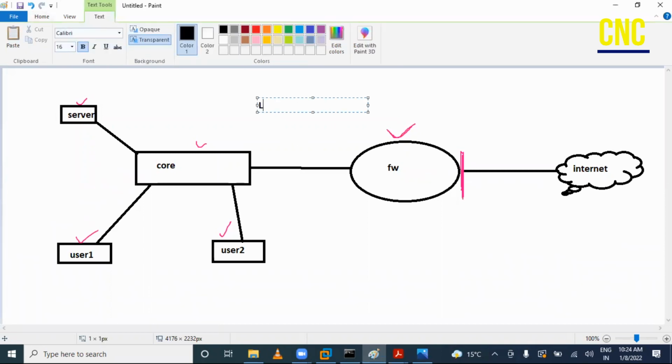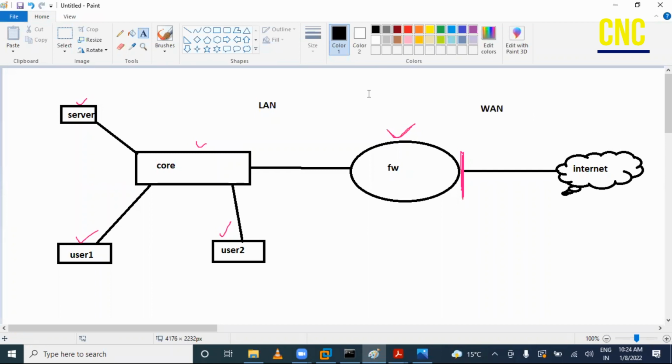It's my LAN side. It's my WAN side. So that firewall is segregating the LAN network and the WAN network, right? If we talk about the router, we have to configure only two basic features for the internet access. The first one is the NAT. The second one is the routing. ACL is to filter the traffic if we want to filter the traffic, right?